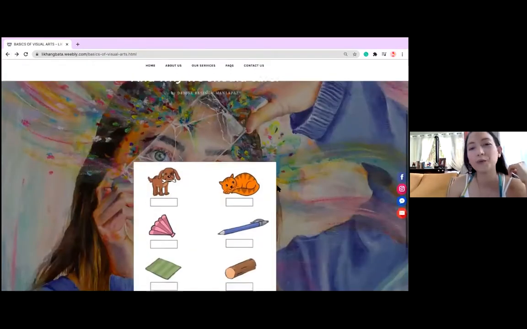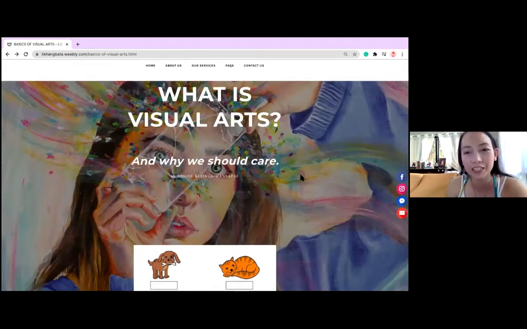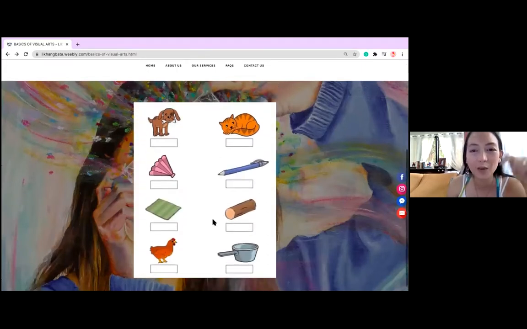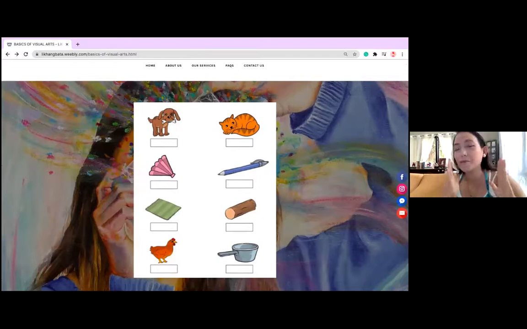There you go. Okay, so again, what is visual arts and why should we care? This is our first activity. Parang simple game lang to. Ulitin natin. Magre-rewind lang ako ng konti. So we have here 10 images and I want you to think of or jot down a word that you associate to each of the images. Since ulit tayo, sige mga 20 seconds.